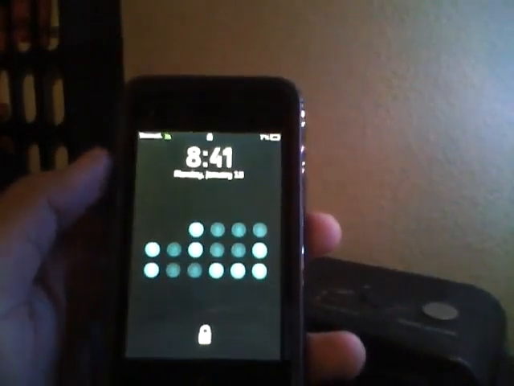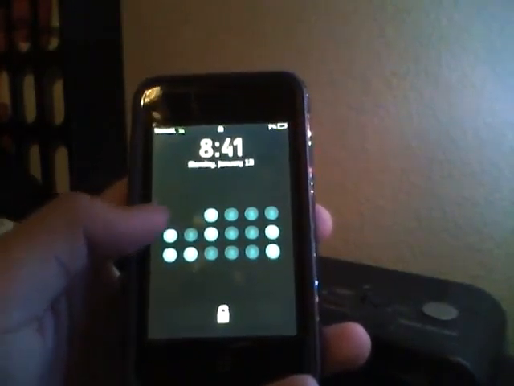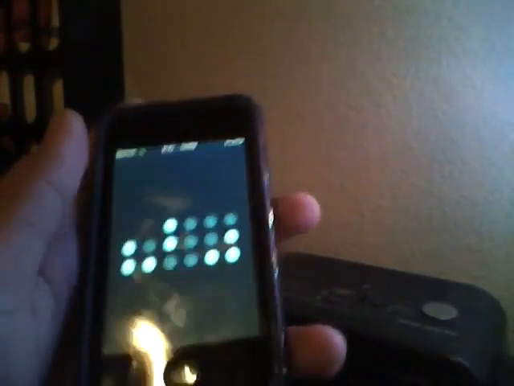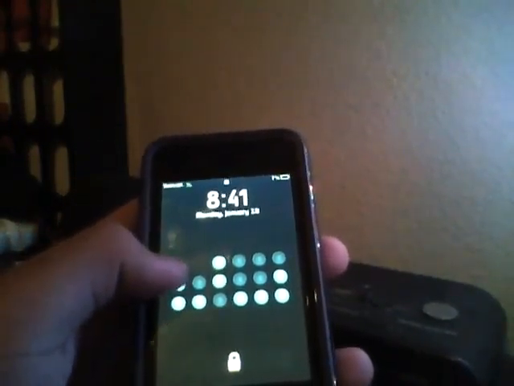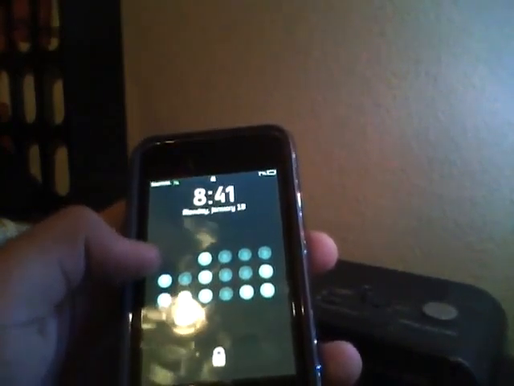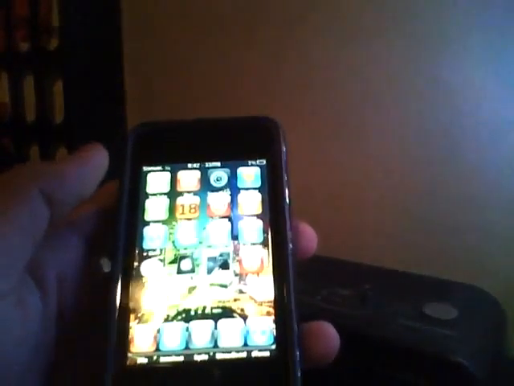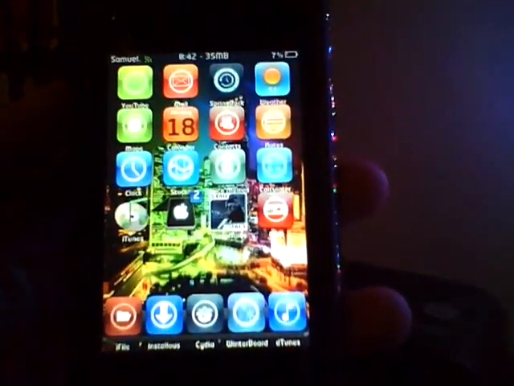Hey guys. So I got an iPod Touch for Christmas, jailbroke it the day after, and I just wanted to show off my current theme. Right now I have tap to unlock instead of slide, with a binary code ticking clock, which I can't even read. I think I'd have to be blind to read that. So that's what I have for my lock screen, and here is my springboard.